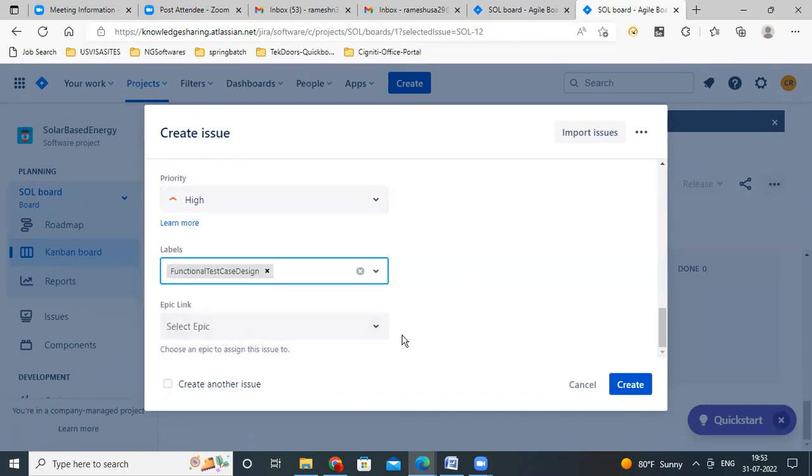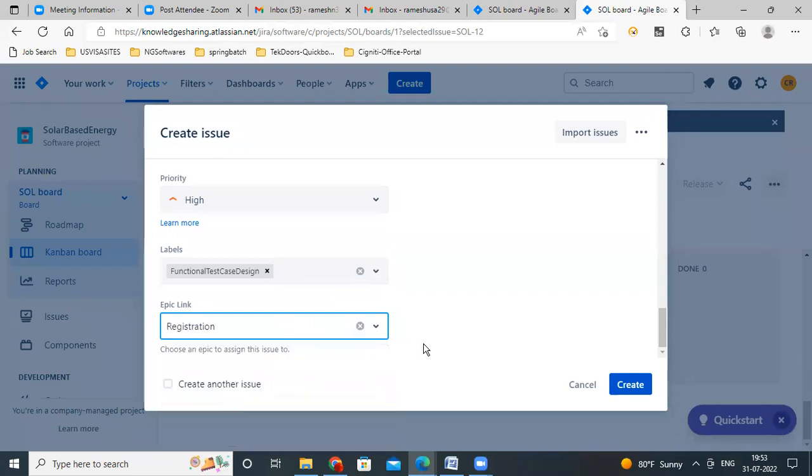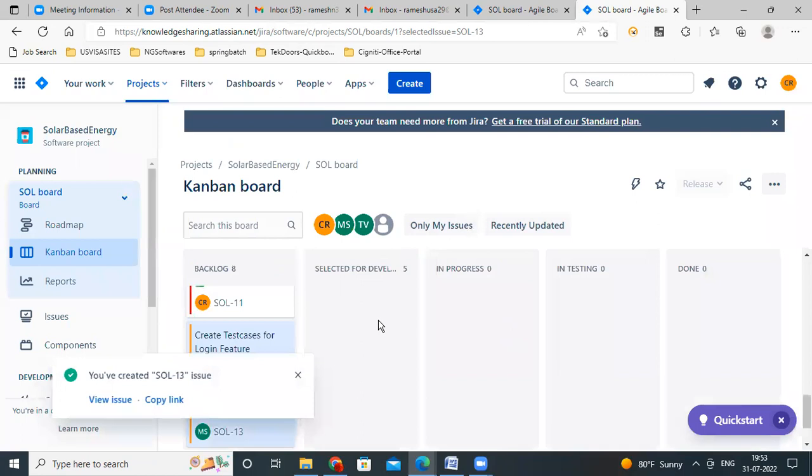I'll select labels. And Epic, we have Epic. There are many Epics. Registration. So select the Epic link also. Epic also you have to map, which Epic. So this task belongs to which Epic, which user story, how to map, that also is available here.